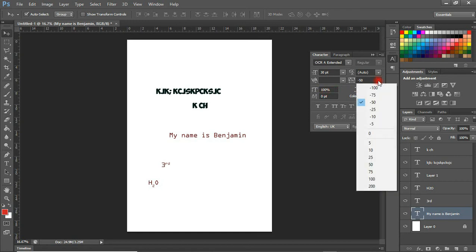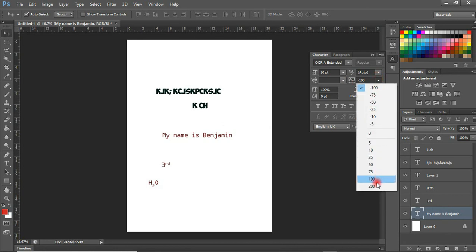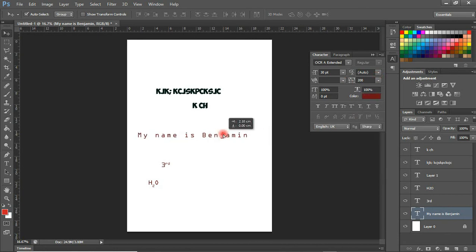However, we can make changes to this. This has to do with the space that exists between the text horizontally. So starting from the space M, the space Y, the space N, the space A, the space M, the space E. The more you go to the minus side, the more you are decreasing the space that exists between these text, and the more you go to the positive side, the more you are increasing the space that exists between the text. So that is the work of this tool.